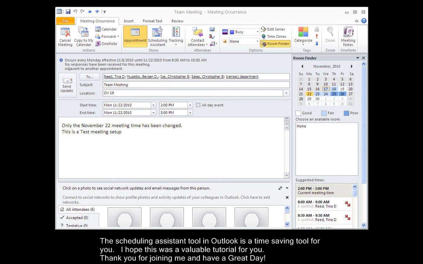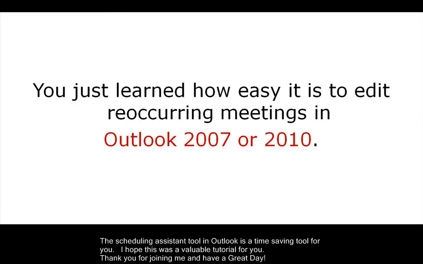The Scheduling Assistant tool in Outlook is a time-saving tool for you. I hope this was a valuable tutorial for you.